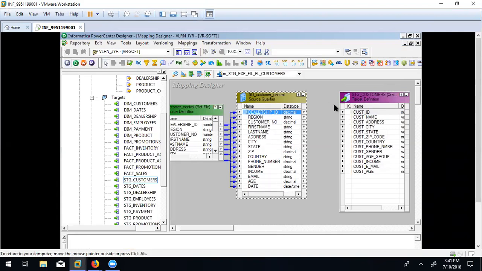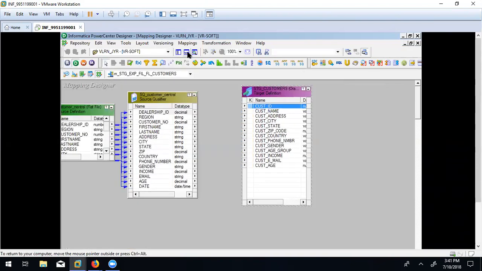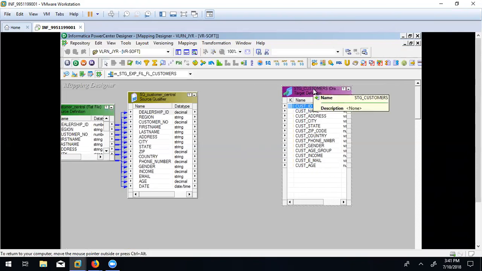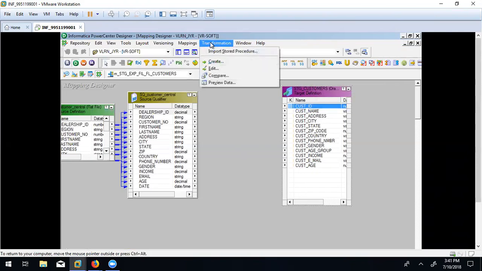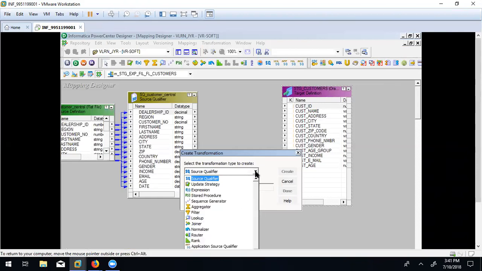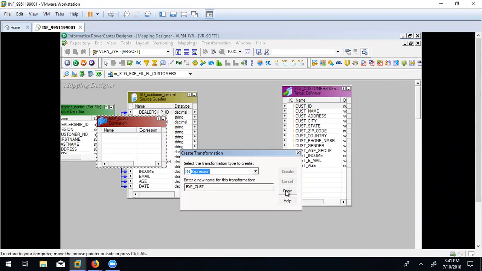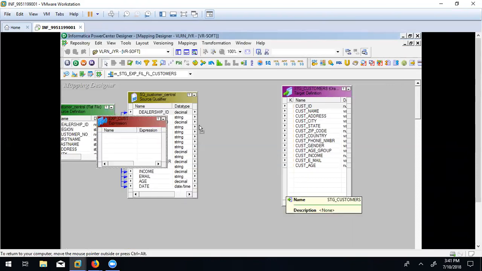To connect this or to derive that logic, first of all, I'm taking this out so that I'll get a lot of space to perform my operation. I need to go to the transformation tab. Create. What kind of transformation is that? Expression. I'm giving a name, exp_cust. Any name you can give, but make sure that, naming-wise, it makes some sense.